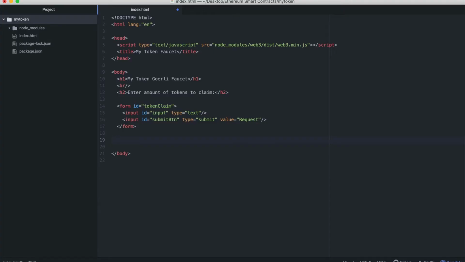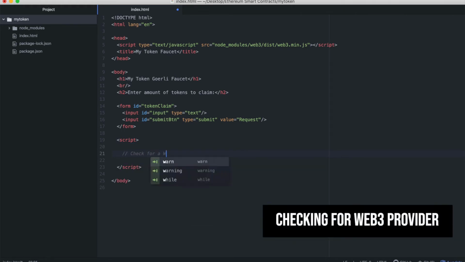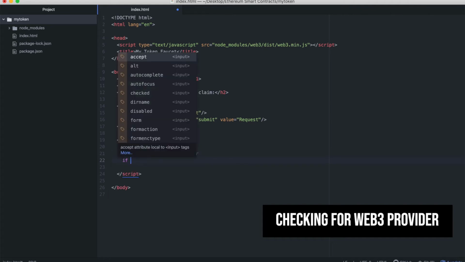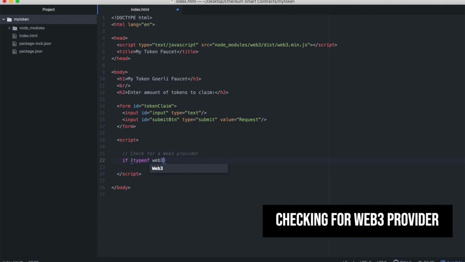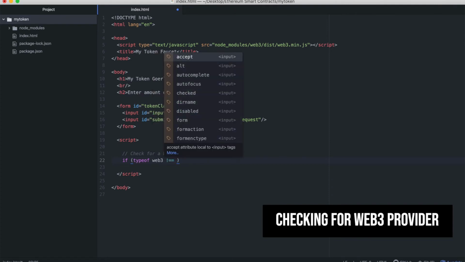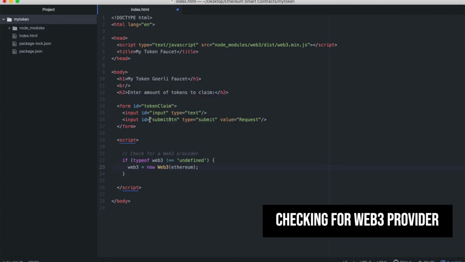Right, so now we can get on to actually making our front end talk to Web3. For this, we're going to need the script tag. So the first thing that we're going to do is check for a Web3 provider. The way this happens is we say if typeof Web3 is not equal to undefined, and then just for good measure, I'm going to get the console to log the accounts that are in this Web3 instantiation.